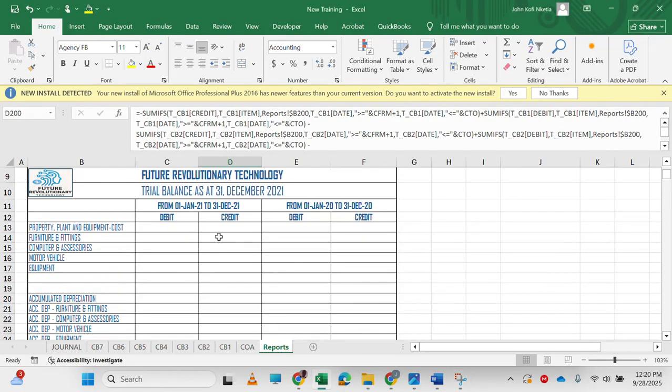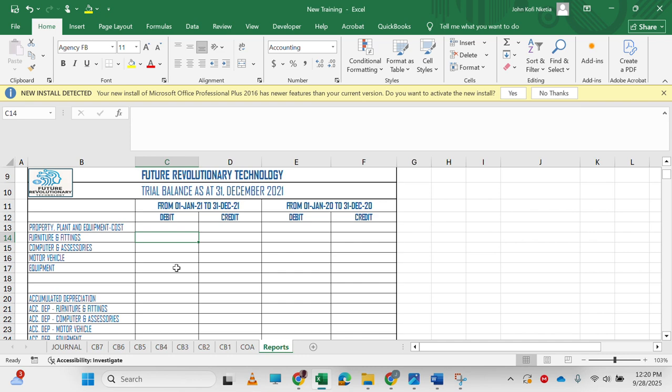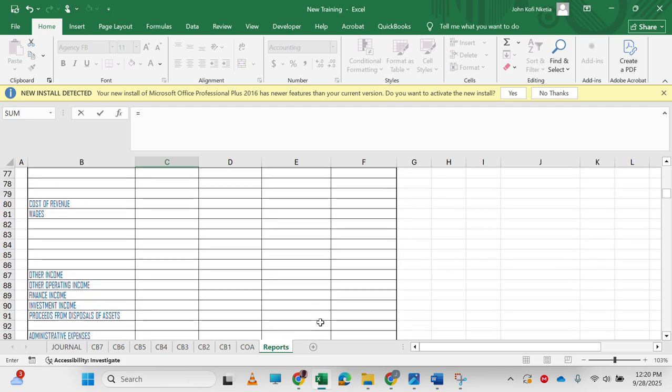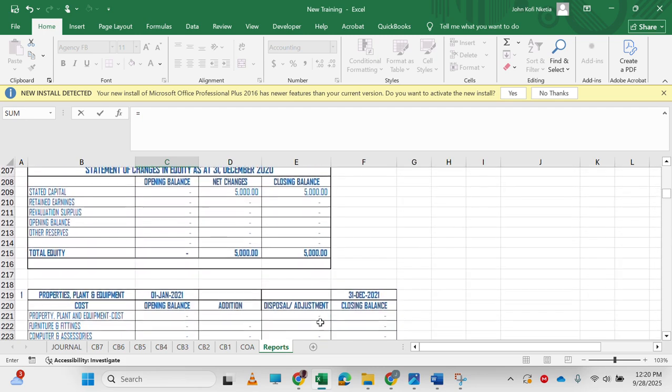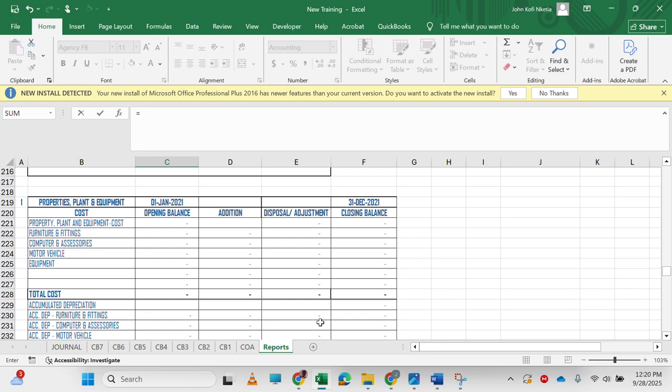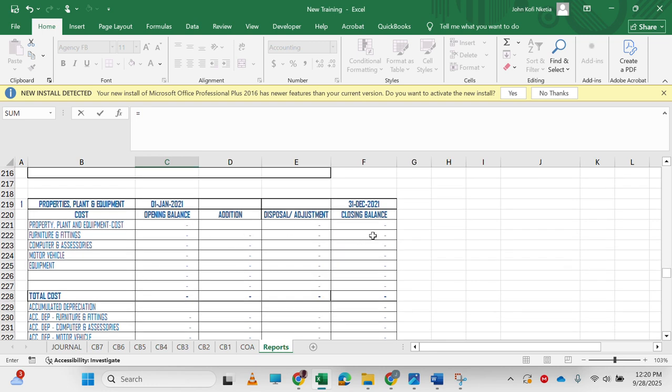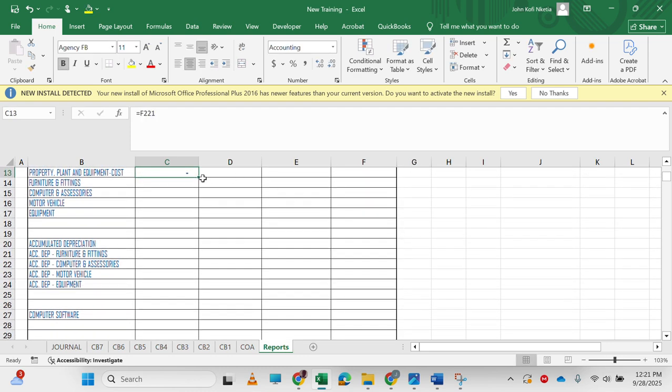So, in today's episode, we are going to link the notes and everything to the trial balance to make sure that everything balances. So, let us begin with the PPE. The PPE at cost. So, in this trial balance, we are going to use the cost as at the end of the reporting period. So, let us go down to our PPE, right? And this is the closing balance. Let us drag it down.